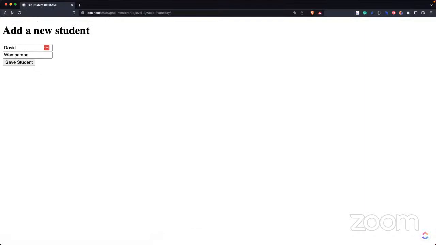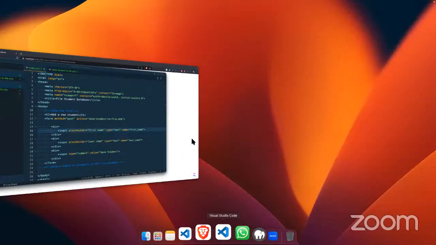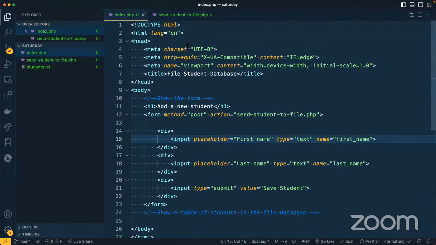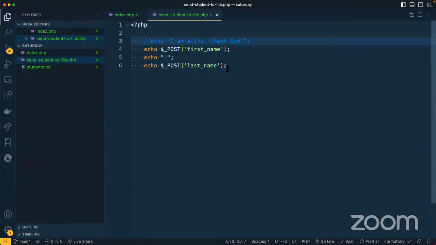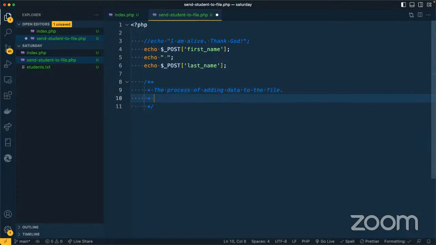Now we need to take that name to the file. Okay, so how are we going to take that name to the file? We shall come over here. And what do we need to do? We need to open the file. That's the first thing. So the process of adding data to the file. Okay. Open the file. For what? For writing. Okay.